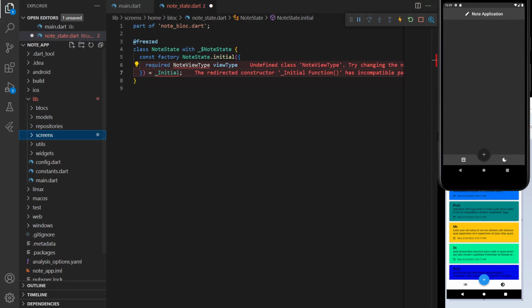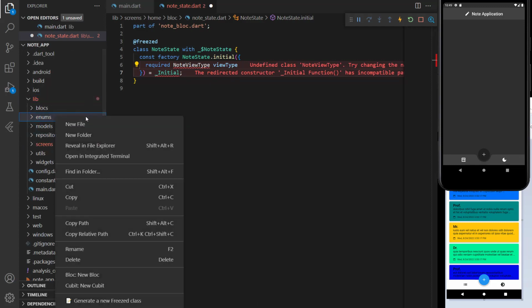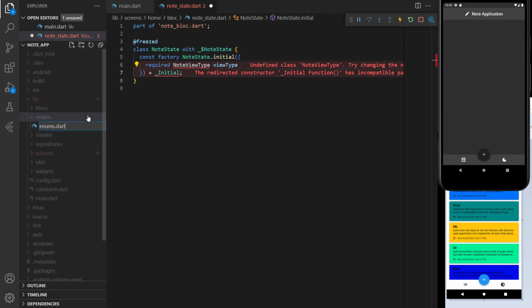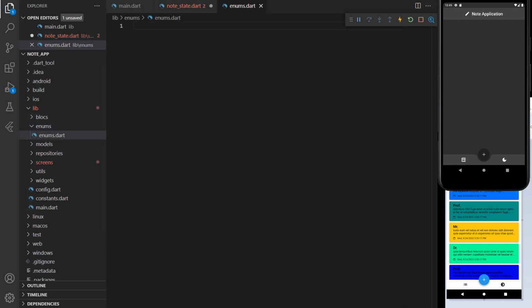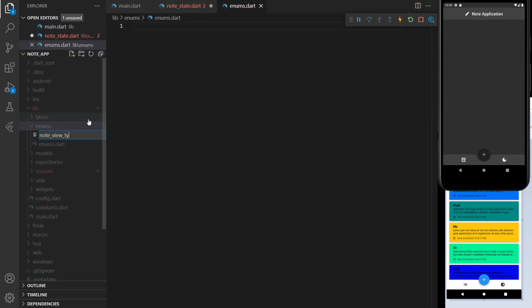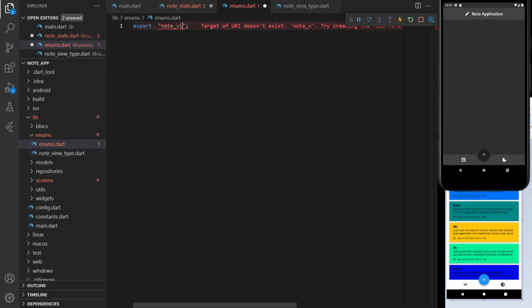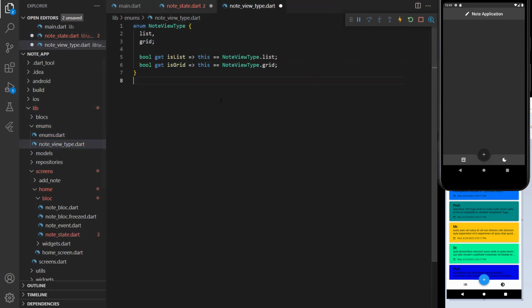Let's create an enum folder. In this enum folder, we create a new file called note view type. This note view type has a list and a grid type. Here, I create two getters that return a boolean for an easier way to check the condition of our state that uses note view type.